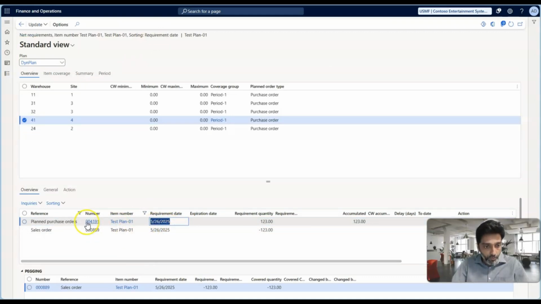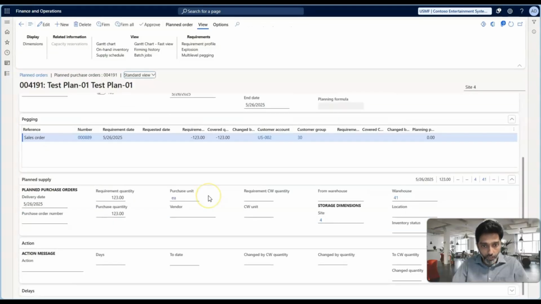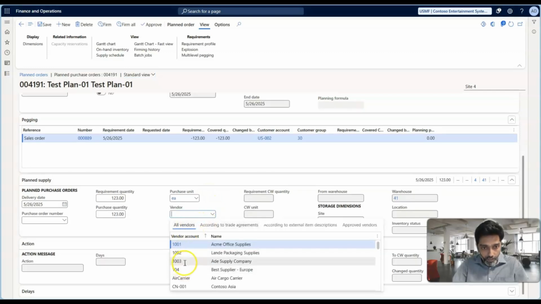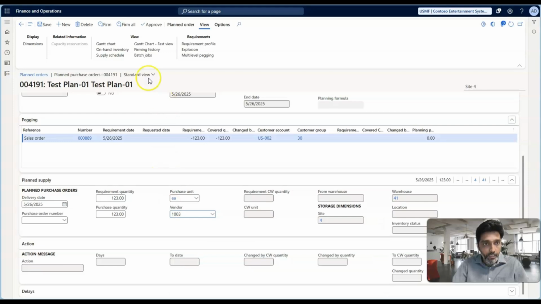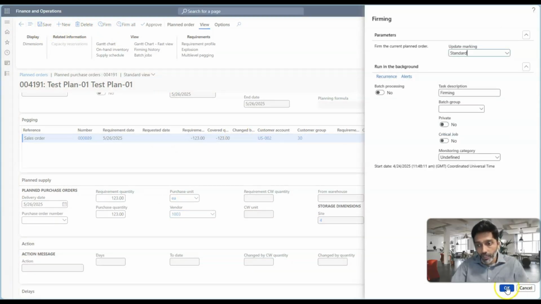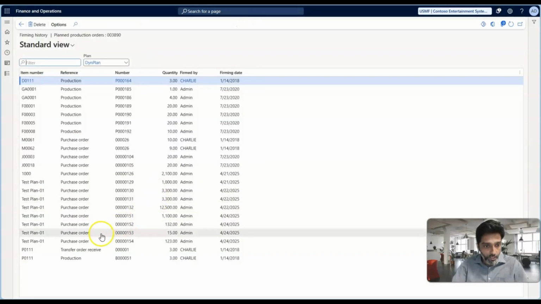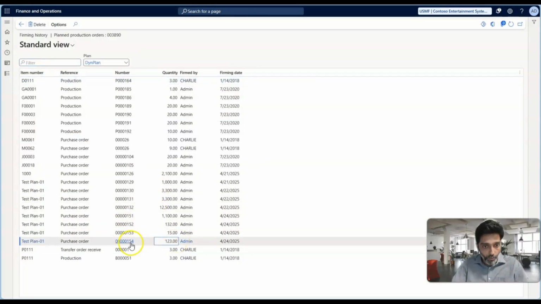So let's go to the planned purchase order, and I will also firm this order. I'll provide a vendor, let me provide AD supply. Then let me save it, and then firm this order. So the sales order confirmed ship date is also 26/5, and the requirement date calculated by the master planning is also 26/5. And now if you look at the firming history for the item, yeah, this is quantity 123.